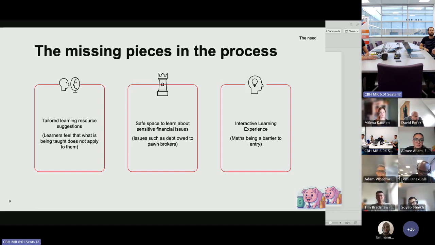We realized that there is no safe space to ask sensitive financial questions, even in one-to-one learning, as the student might not feel comfortable talking about owing debt to people like pawnbrokers. And finally, we know that math can be a big barrier to entry. And so we realized that there are no interactive learning tools that FLIC can use to aid students.